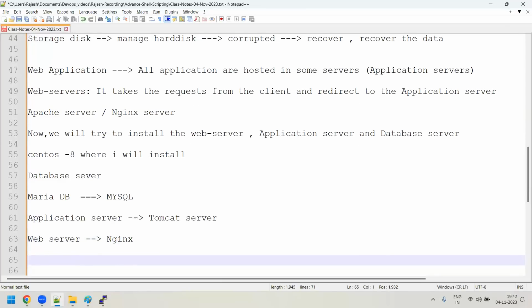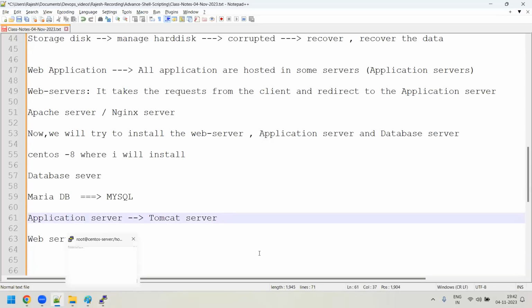Now, what are the things you need? For example, for your application server, I need to have a Tomcat, right? For the Tomcat, the dependency is that you need to install Java. Java is required. The prerequisite for the Tomcat is that it needs the Java. Because I have an application which is written in Java 8, I will try to install the Java 8 version in the machine. Correct? So that is one thing.